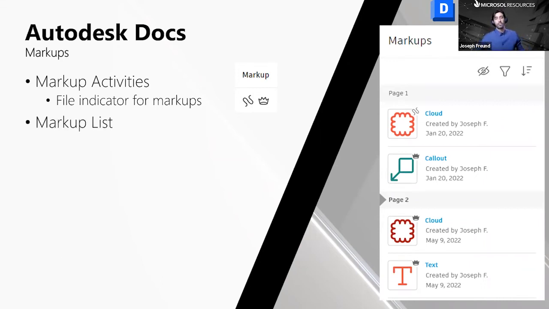So if you are viewing a file, you'd be able to see all of the markups in a flyout on the left-hand side, and you'd be able to see who created the markup, when they created it, what type of markup it is, and whether it is a private or published markup. That's helpful to know in case you think some other user is able to see the markups that you put out there, but if you don't publish it, they're not going to see it. So it's good to make sure that you've got all of that information ready to go there.